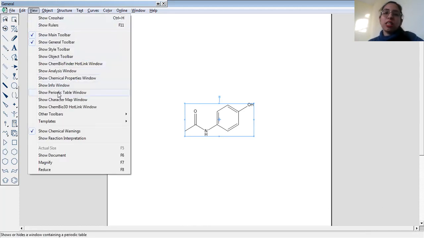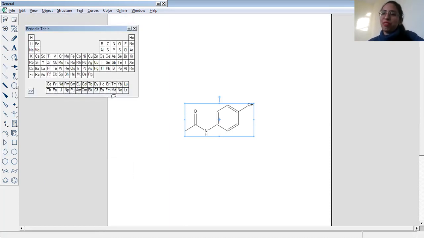There is the periodic table window. Show periodic table window. Okay, this is a periodic table. Now you can see how you can learn the periodic table on your screen, for example, if the internet is not working but you need information about any element. The periodic table is on the left side of your screen. Hydrogen, helium, lithium, beryllium, boron, carbon, nitrogen, oxygen, fluorine, neon, sodium, magnesium, then aluminium, silicon. Fine. You can take advantage of this periodic table and learn the same from here.